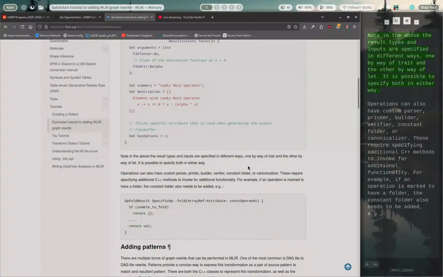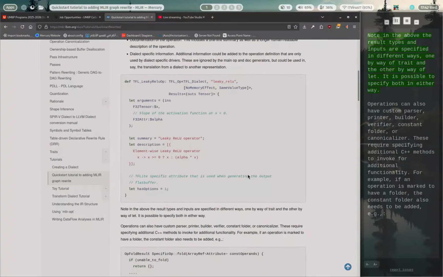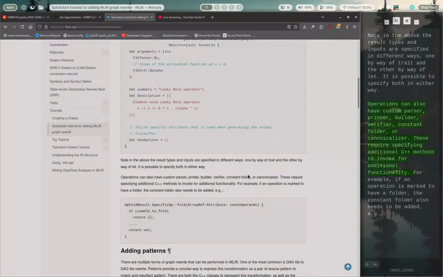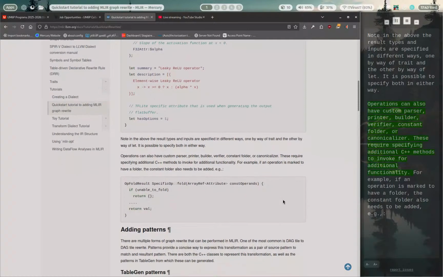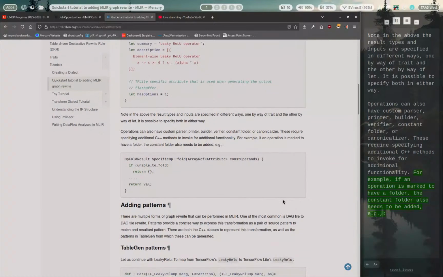Note in the above the result types and inputs are specified in different ways, one by way of trait and the other by way of let. It is possible to specify both in either way. Operations can also have custom parser, printer, builder, verifier, constant folder, or canonicalizer. These require specifying additional C++ methods to invoke for additional functionality. For example, if an operation is marked to have a folder, the constant folder also needs to be added, e.g.